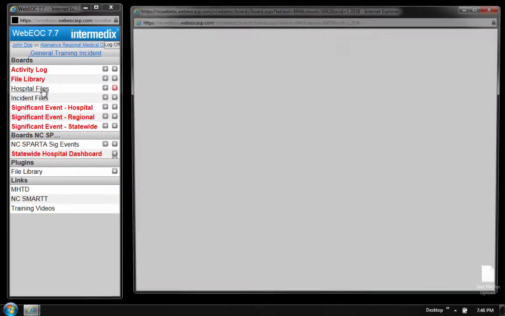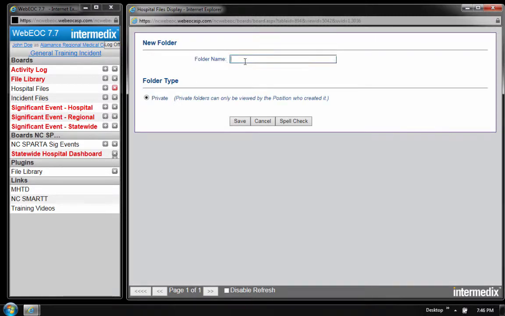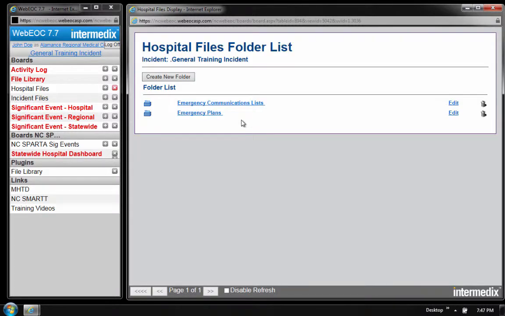In the Hospital Files board, again, all of these files are only available to the entity uploading them and creating the folder. Therefore, as you see, we're logged in as Alamance Regional Medical Center. So, this folder named Emergency Plans and any additional folder or file would only be available to the Alamance Regional Medical Center. To create a new folder, we click on the Create New Folder button and give it a name. We've created one called Emergency Communications List, and you'll notice that the only option here is to make it a private folder so that it can only be available by Alamance Regional Medical Center.